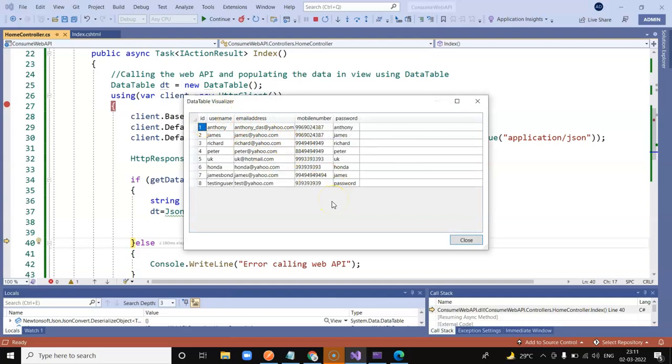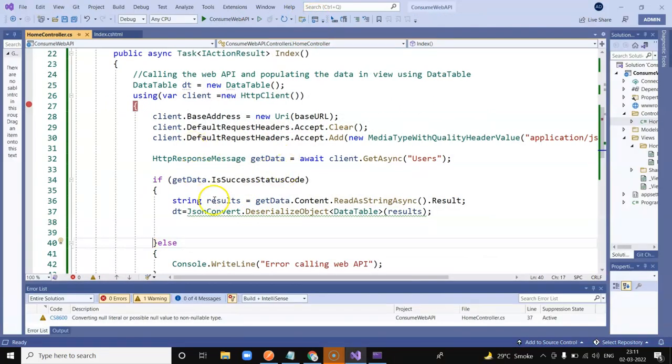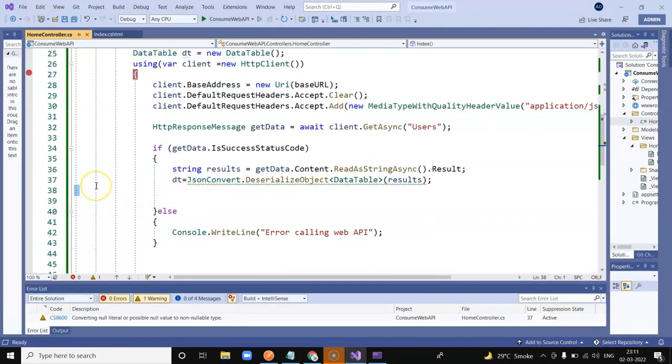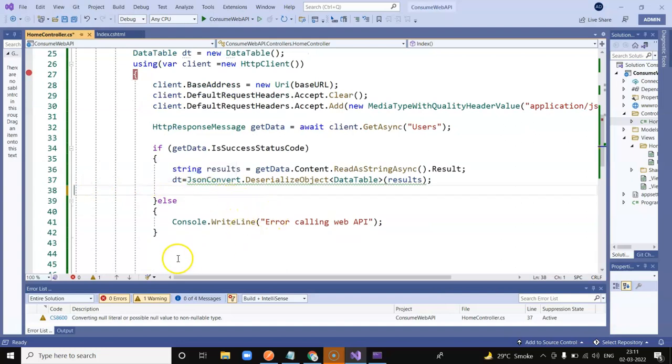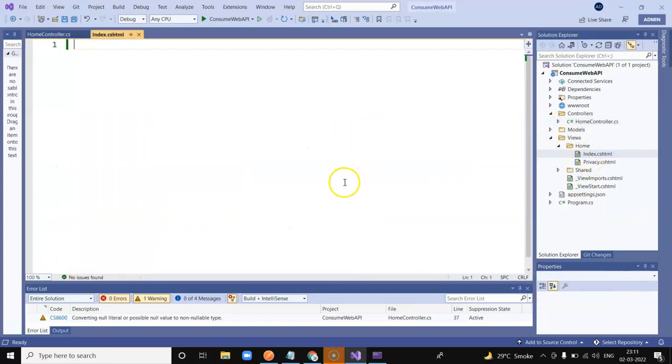Now we need to bind this record in the view. So in order to do that, let's build the view now. We know our API code, calling of the API, is successful in the first go. So now let's go ahead and work on the view. We click on the index.